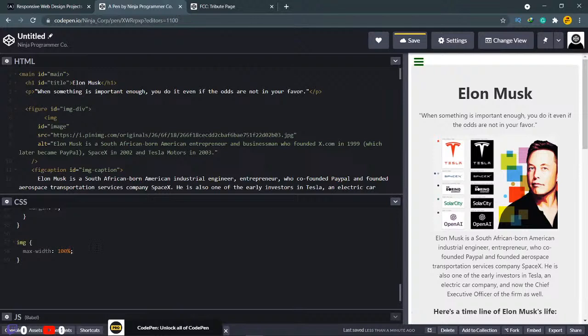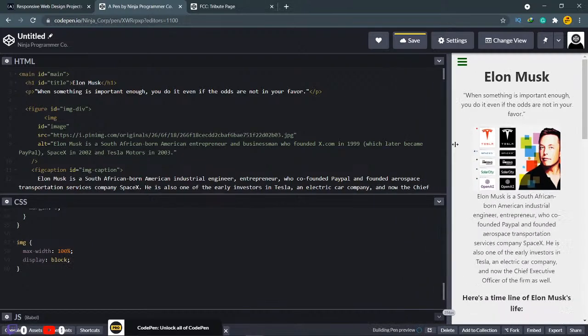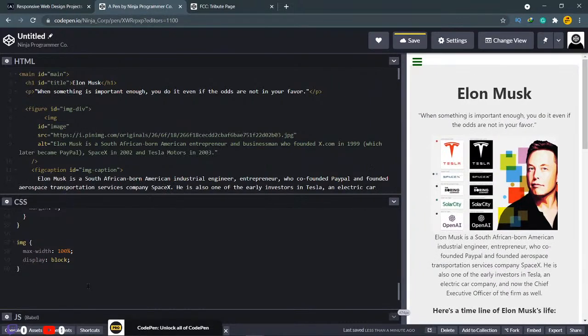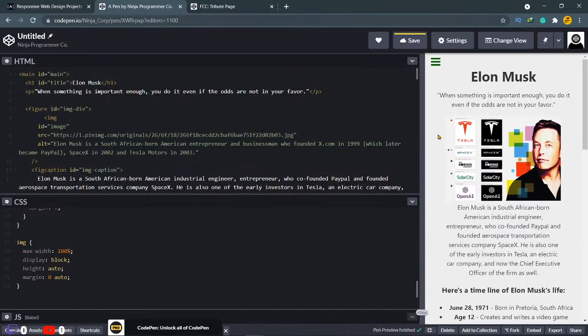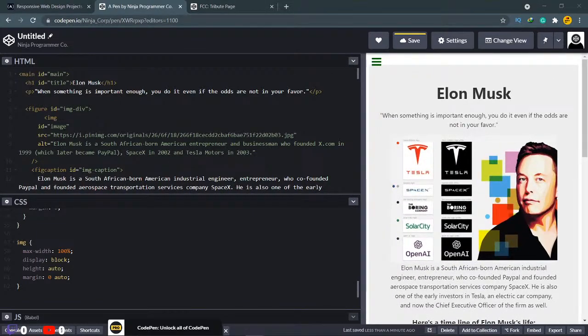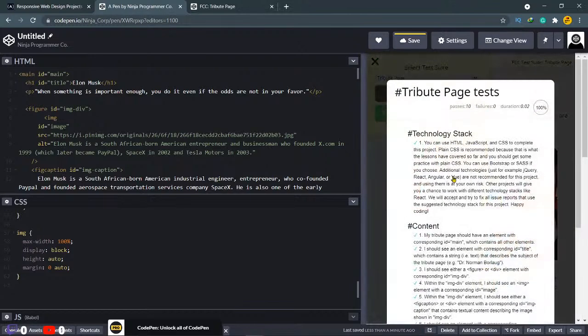Then display should be block, block display like that. Then the height should be auto. So height is auto, and the margin should be 0 from top and bottom and auto from left and right, like this. So the image has been centered, I think. If we run the test, 10 of 10 passed.